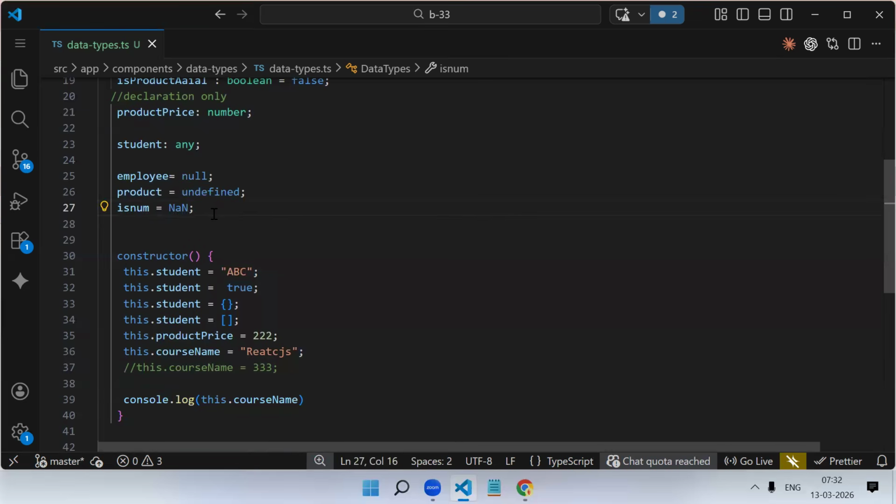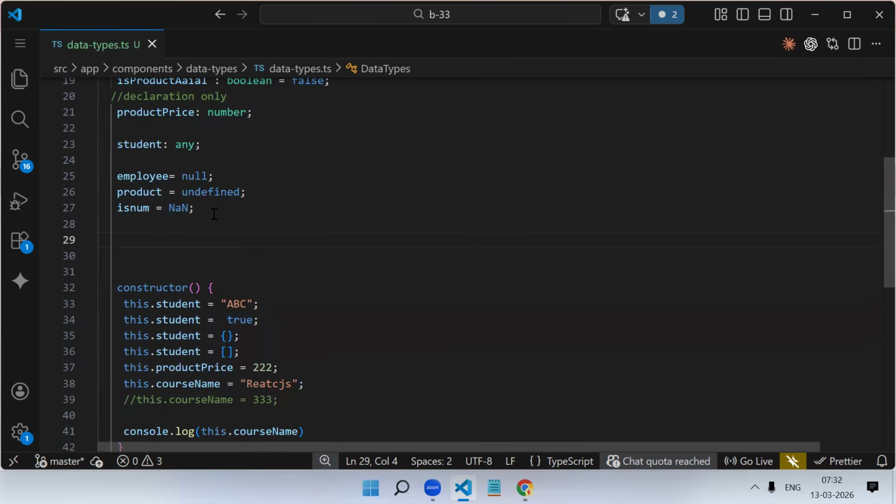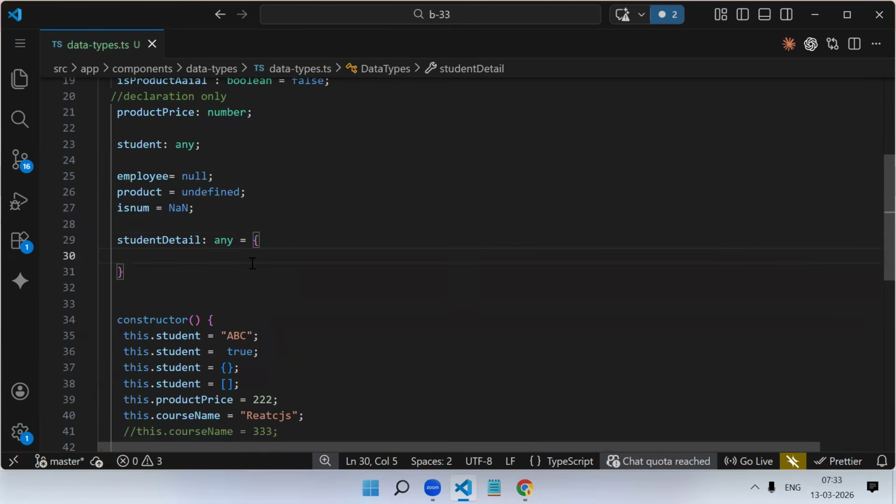Okay, now your non-primitive, array and object. So your object, student detail. For now, I'm going with any. We create a class or interface instead of any, but till that time, I will be using any, because I have not explained class and interface yet. Fine. Now, object, whatever you used to do in JavaScript, it will be the same.